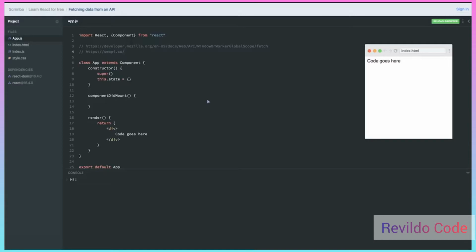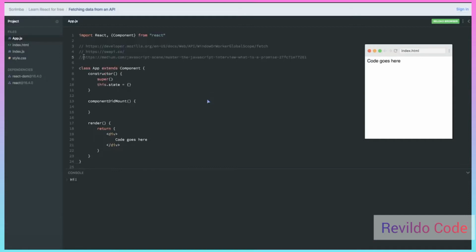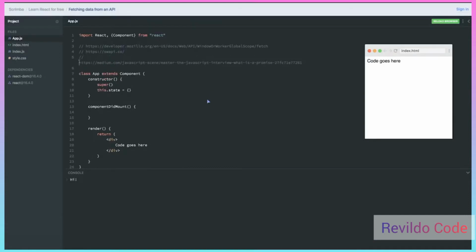And another resource that I figured I would add here is a Medium article that talks about promises, just in case you aren't feeling as familiar with promises as maybe you should. The truth is there's a million articles out there about promises, so you may have to read through a few of them and just practice them yourself until you feel comfortable with them. Okay, so let's get started with this.